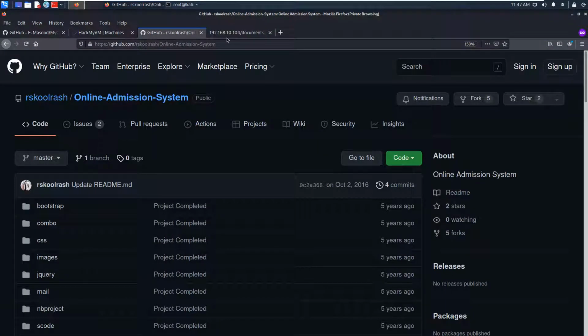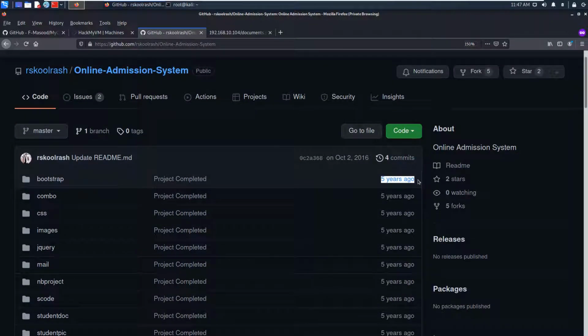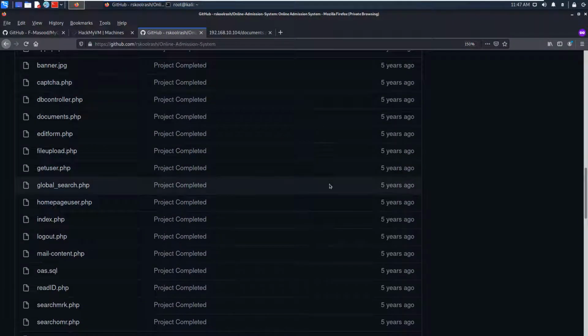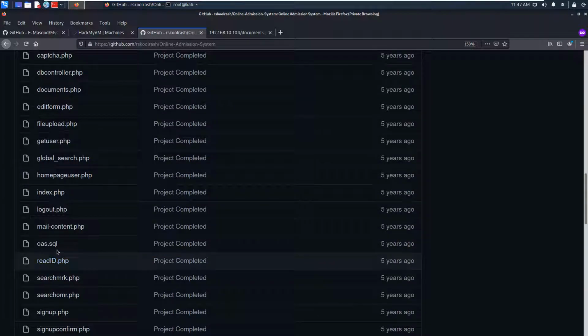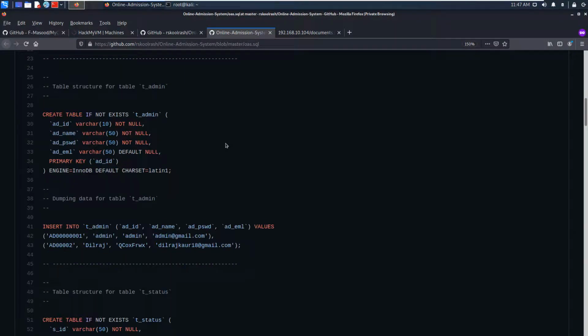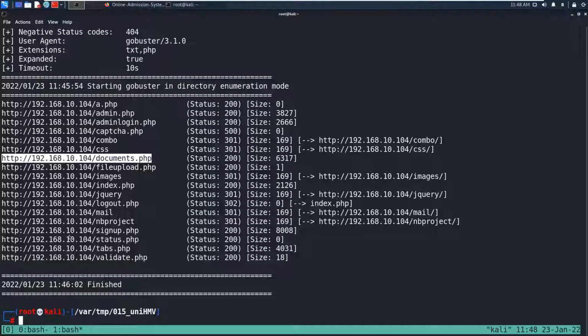But instead of doing it this way, we can have a look at the code, and I see that this code is like 5 years old. So definitely there can be some vulnerabilities out there. And I see different things. We have a SQL file that seems nice. Do we have some passwords in it? Admin is the ID, password is going to be admin. So can we try logging in with this?